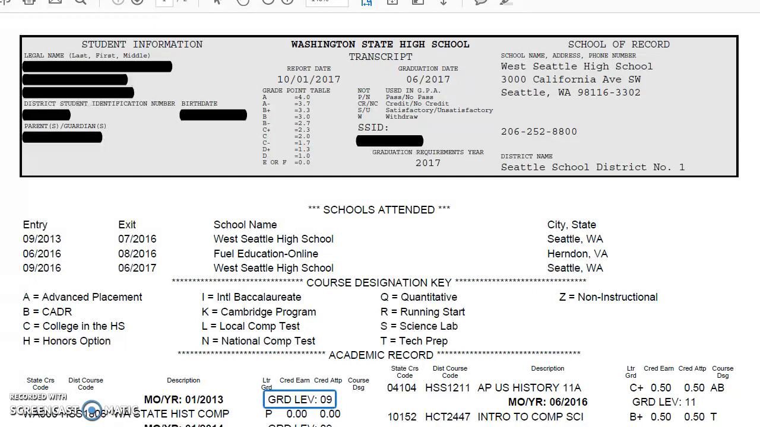So your transcript includes every final grade you've ever earned throughout high school. Keep in mind these are semester grades. It includes every final grade you've ever earned, some demographic information about you, and your progress towards graduation requirements. So we're going to go through this together. I'm going to show you guys what's most important to note on the transcript.